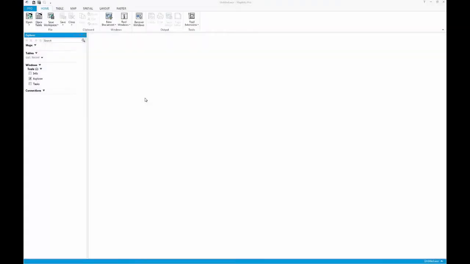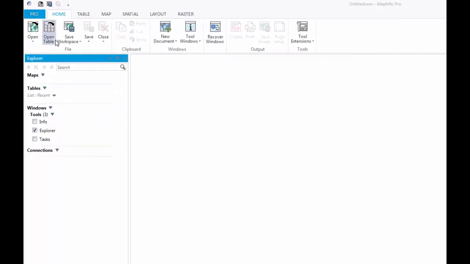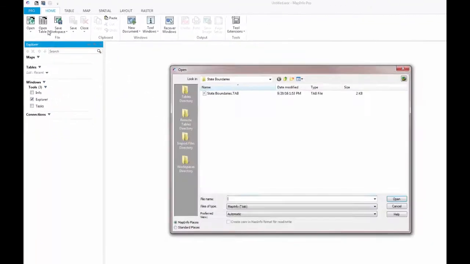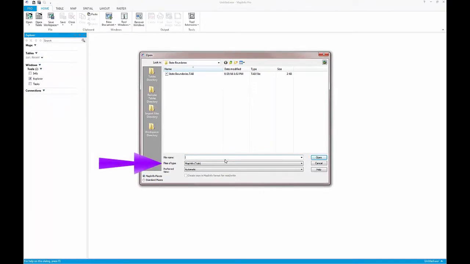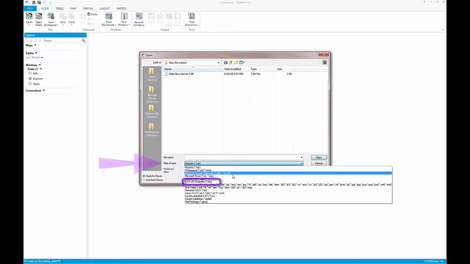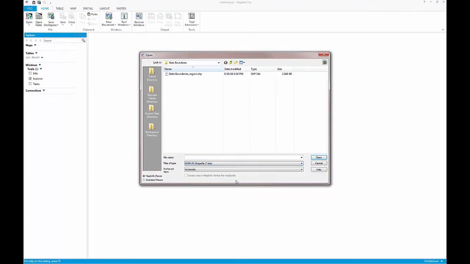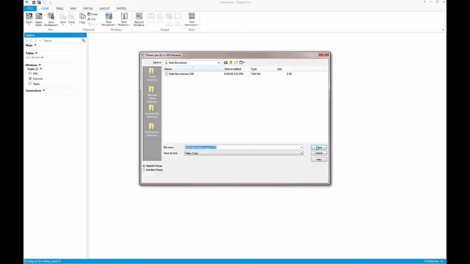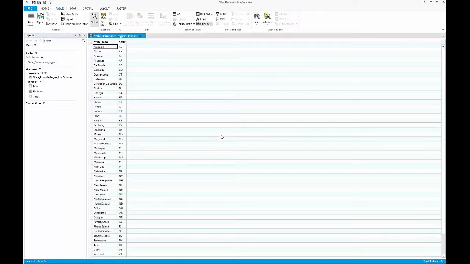MapInfo Pro opens Esri Shapefiles natively. So, if you want to open that same United States dataset that happens to be in a shapefile format, you would follow very similar steps. On the Home tab, from the File group, select Open Table. From the dialog box, select Esri Shapefile in the Files of Type drop-down list. Navigate to your data file location, then select Open. Just as with the MapInfo tab file, you should now see a map or a browser of this dataset.